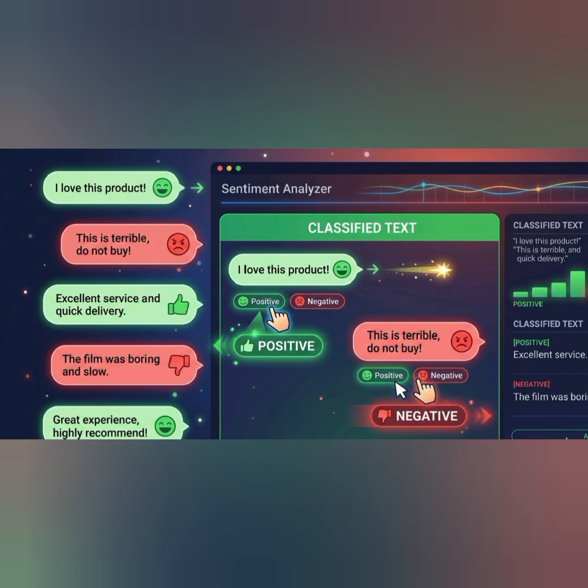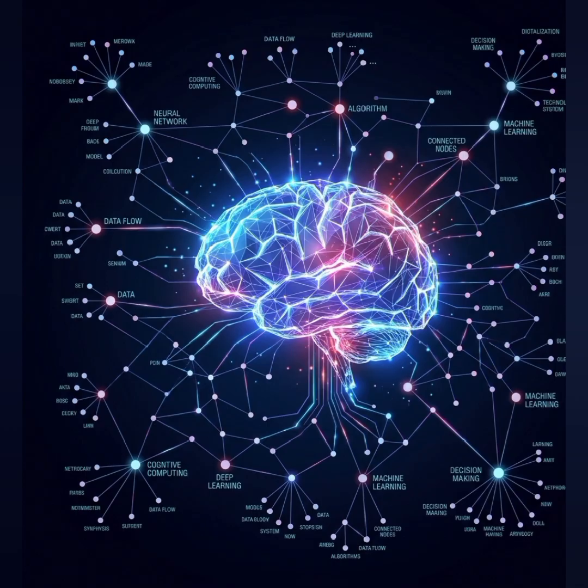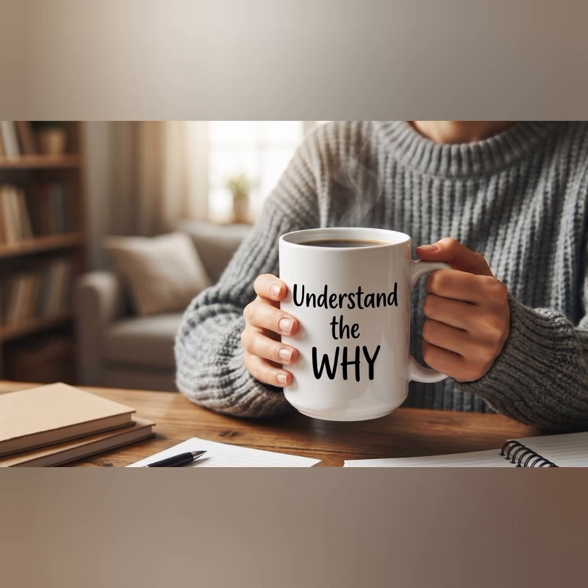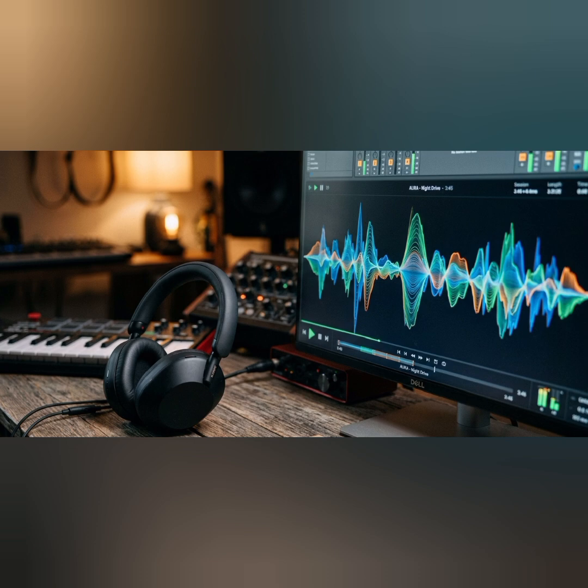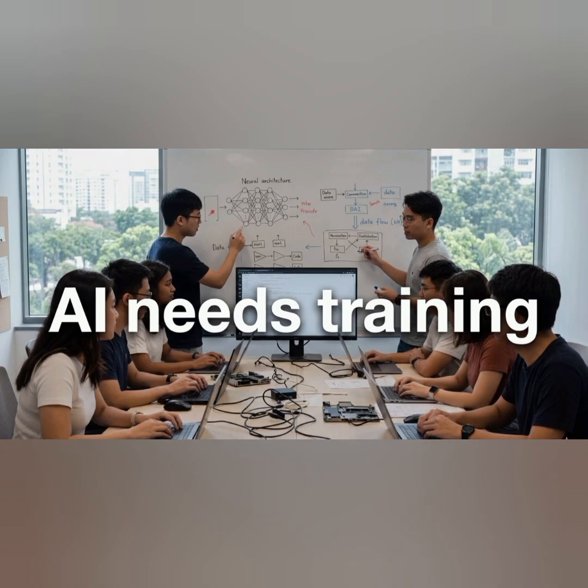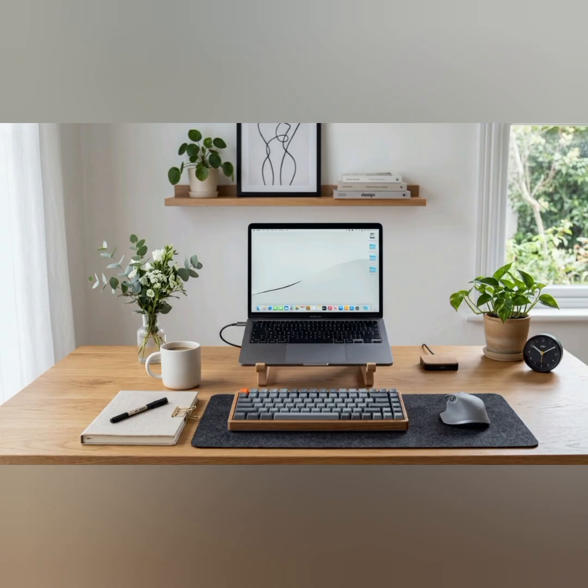AI works in a very similar way. It doesn't just understand things automatically. It learns from examples, and those examples are created and labeled by humans. That's the role of a data annotator. They take raw data, like images, text, audio, or videos, and add labels that help the AI understand what it's looking at or listening to.